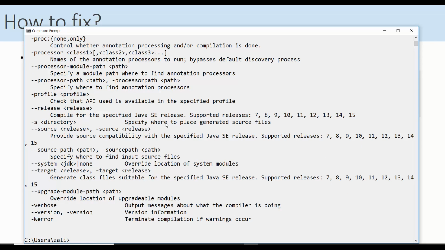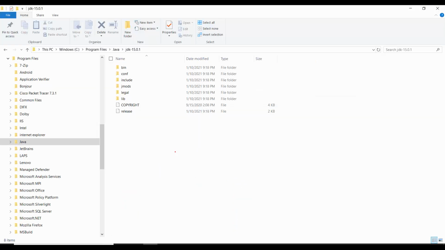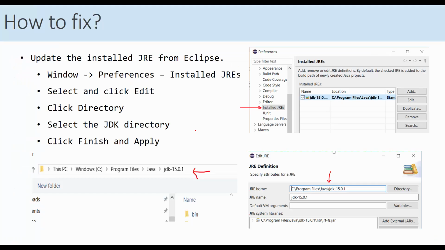This is step 1. In step 2, you need to locate the folder where your JDK is installed. Usually it's inside Program Files, Java, JDK something, depending on which version is installed. Let me go to the Explorer. Here is my JDK. It's installed in Program Files, Java, JDK 15.01. The third step is to go to Eclipse and make the necessary changes.